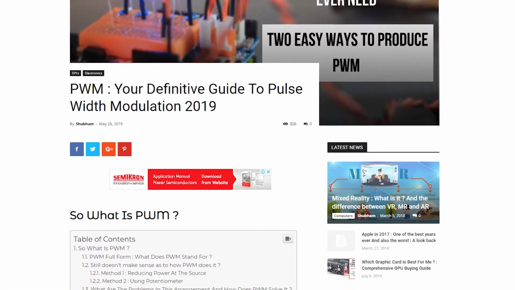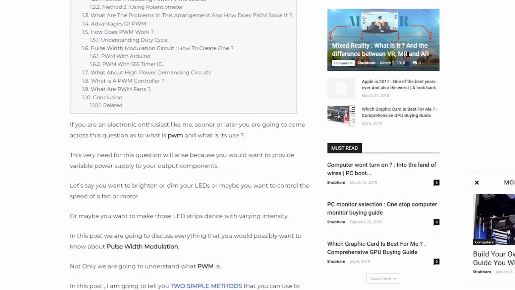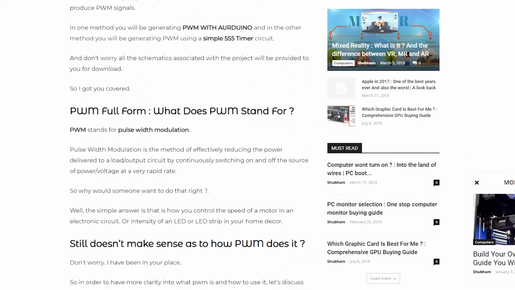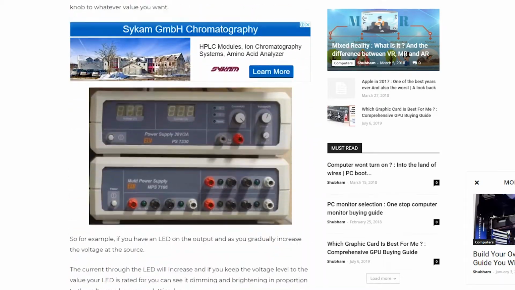And because of that, I have left the circuit diagram of two ways of creating pulse width modulation on my website. I am going to flash the screen here, and I'll also leave the link to the blog post that I created along with this video, so that you can go ahead and check it out. There are two ways that I've described how you can create a pulse width modulation signal. One of them uses the grandfather of all ICs, the 555 timer, and the other method uses Arduino.